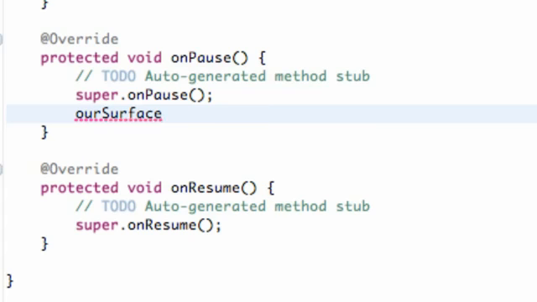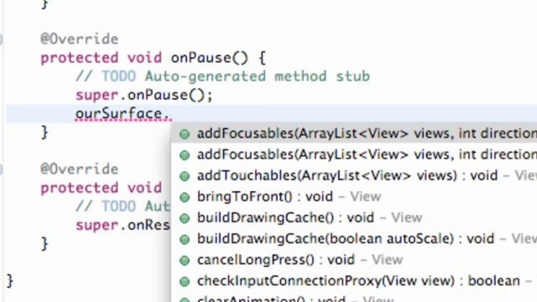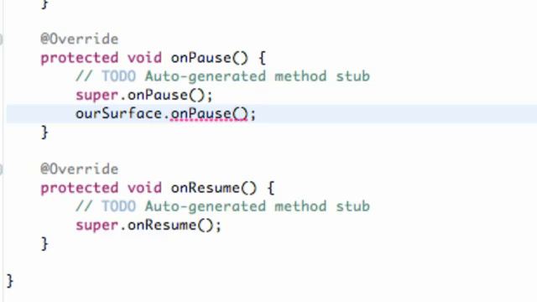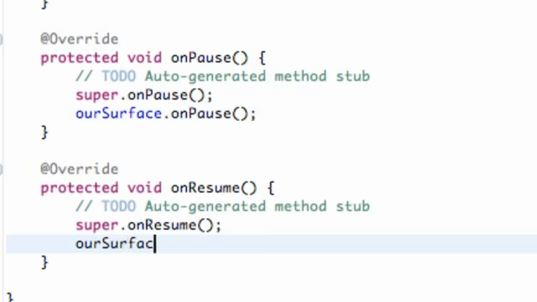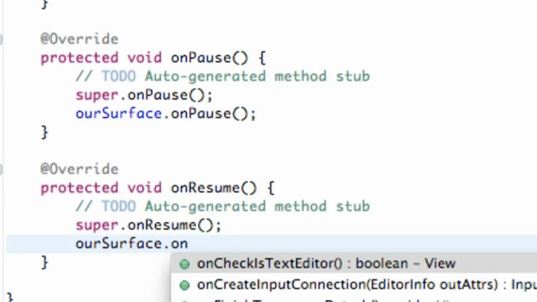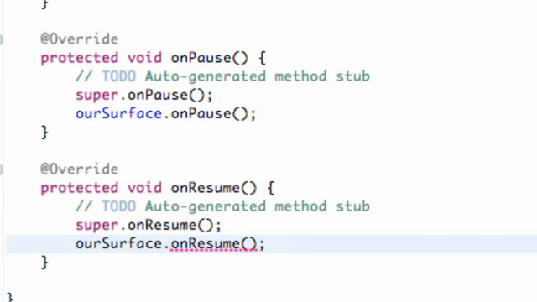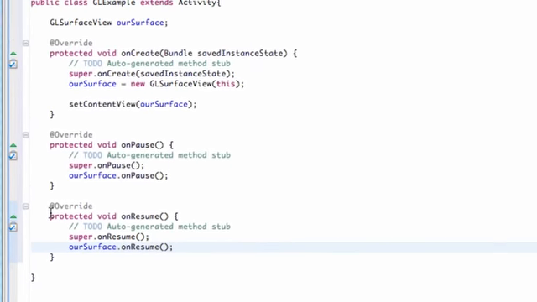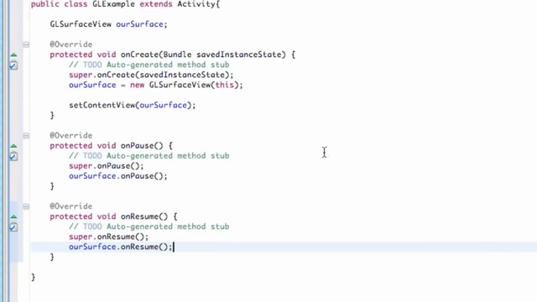So we're just going to say our surface dot onPause, and that's just going to pause our surface view. Pretty simple. And we're also going to say our surface dot onResume. So basically that's just going to pause our surface and resume it. Pretty standard. So that's the basic setup of this activity.